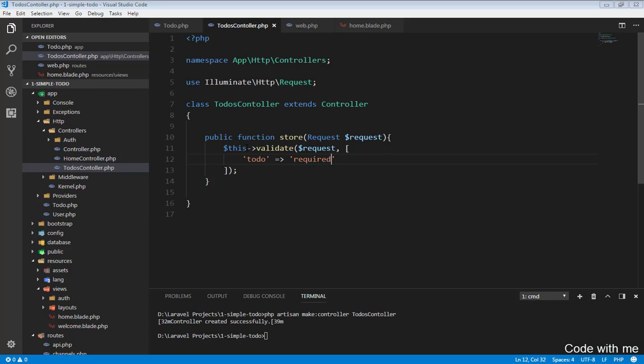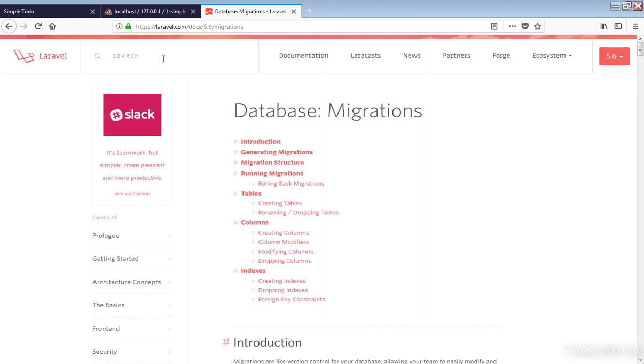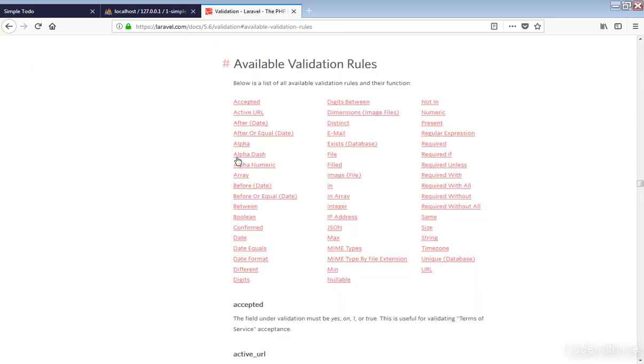If the user does not type anything, I want to tell the user that please type something, it's required. And if you are wondering where this required comes from, it's provided by Laravel. If you go to the Laravel documentation and search for validation, maybe this one, let's see. If you see here, there are so many things you can validate. The one that I have used is required, this one, but there are others.